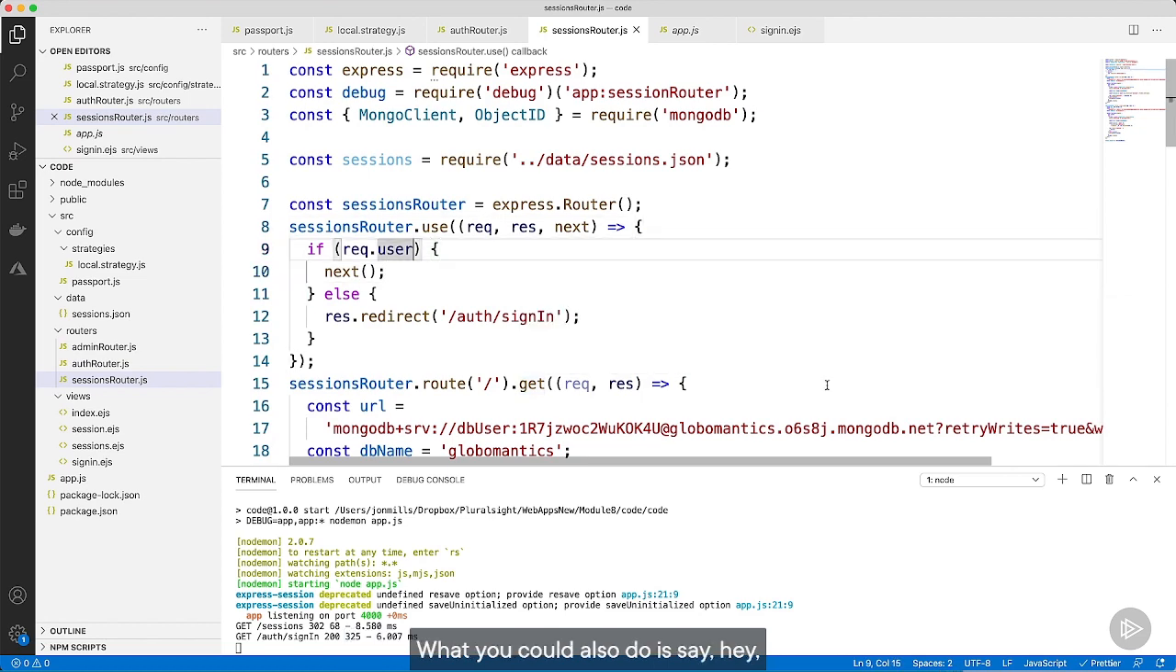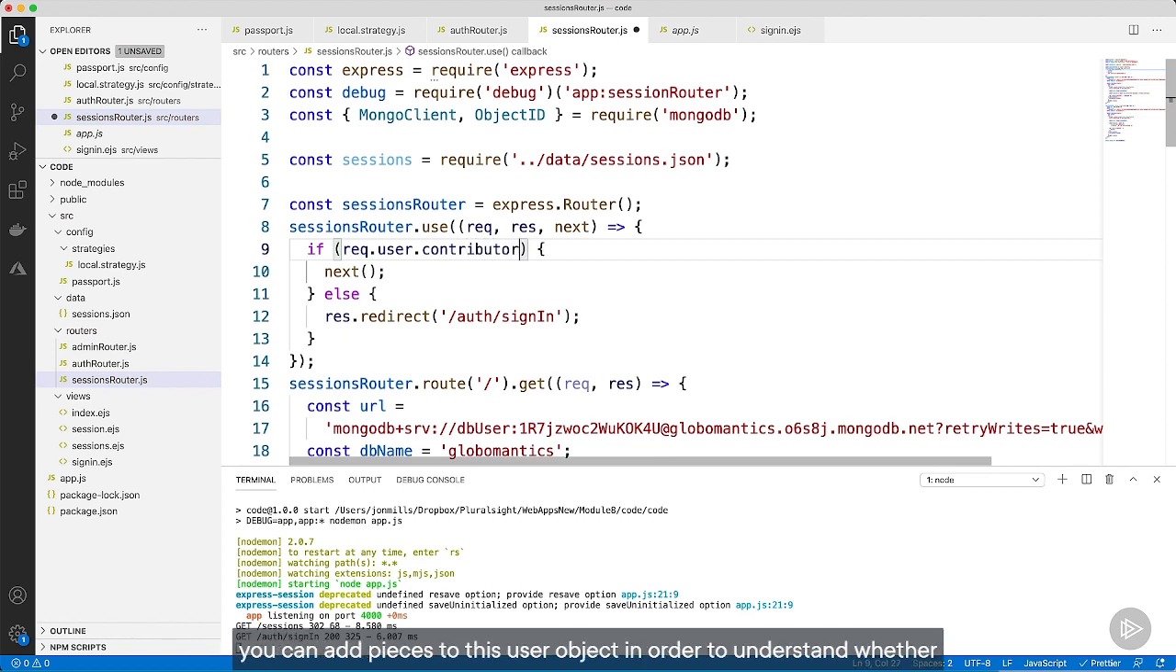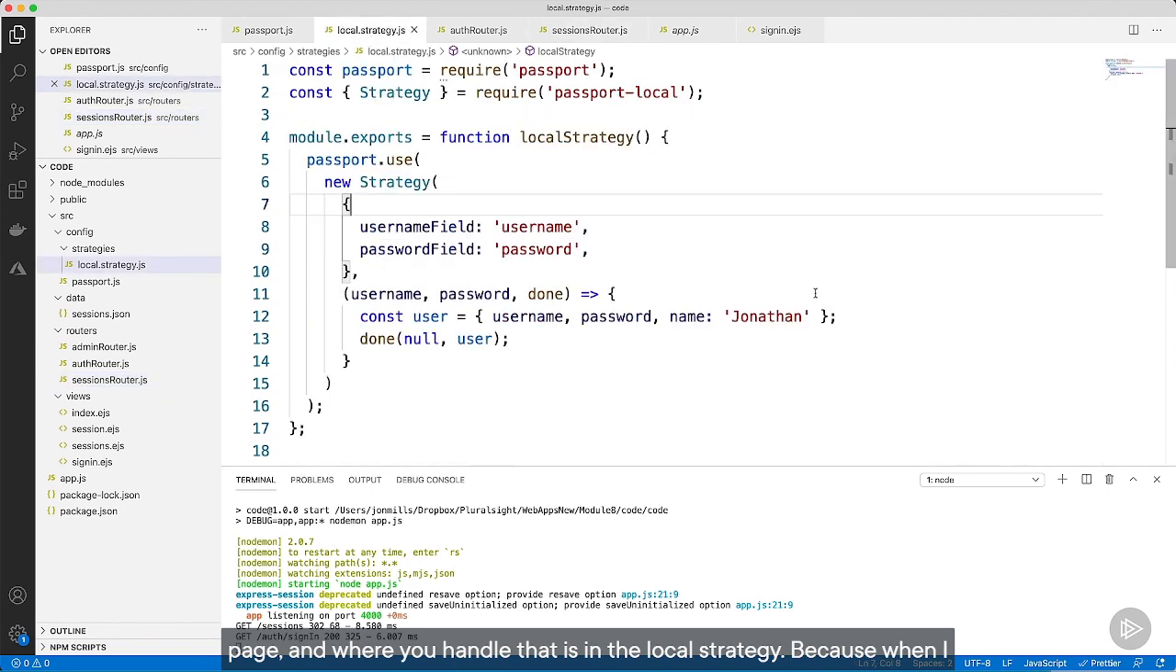What you can also do is say, hey, if req.user.admin or .contributor or something like that, you can add pieces to this user object in order to understand whether you're an admin to get into this page or not an admin to get into that page. And where you handle that is in the local strategy, right? Because when I pull this username and password out of Mongo, which is the to-do that we haven't done yet but we're going to do next, I can have all those user pieces associated with it right here. All right, so speaking of that, let's actually do some user validation.